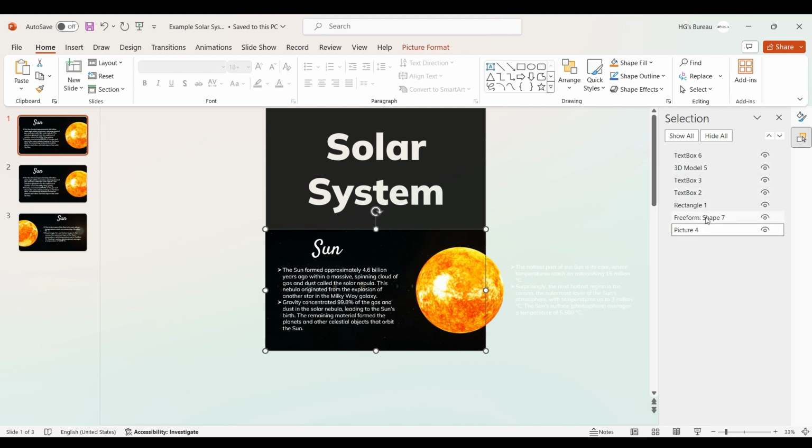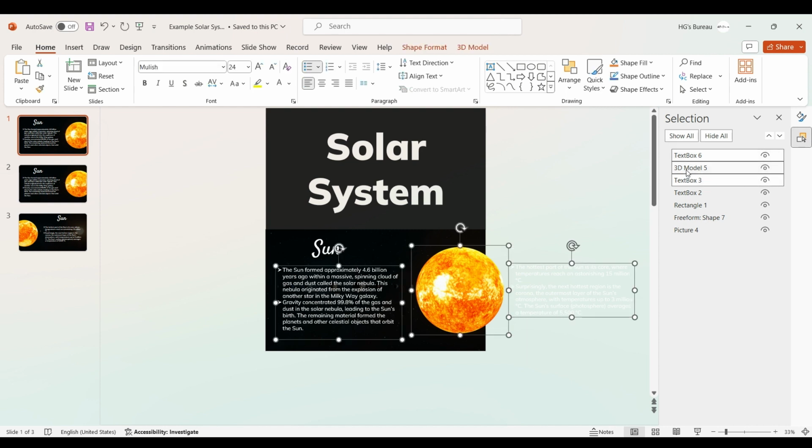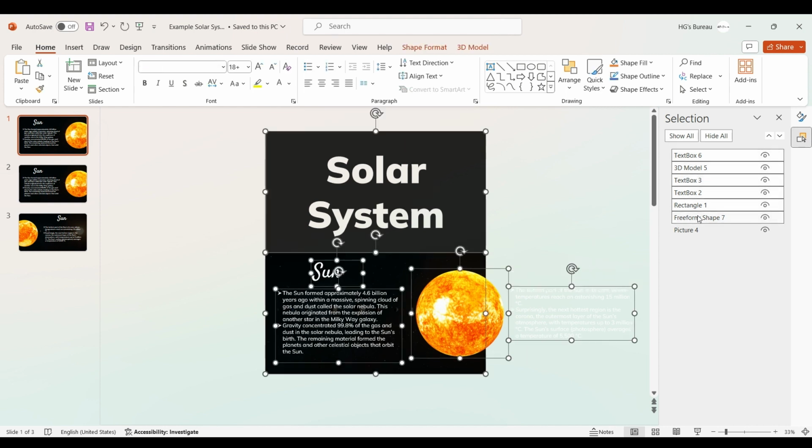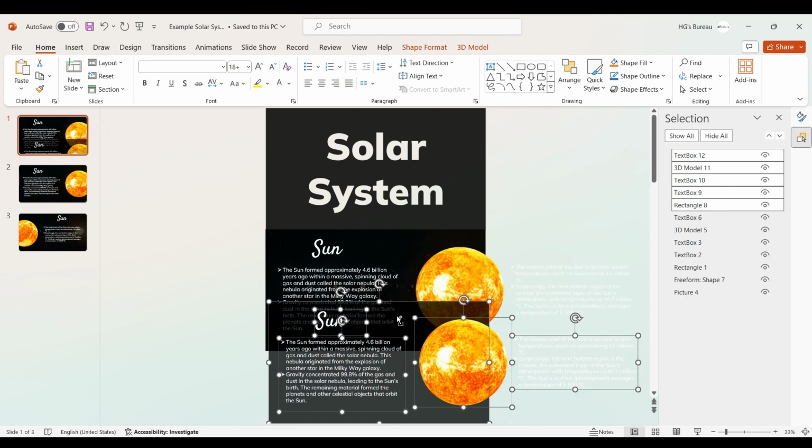This time shift all the content other than the background out of the slide. Shift the text overlay effect into the slide. You may use the selection pane to select the same.